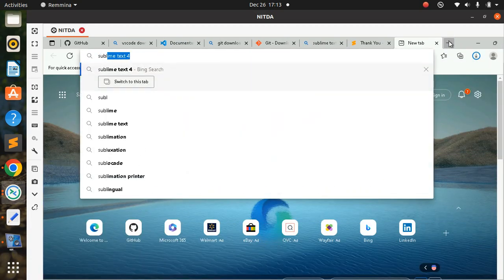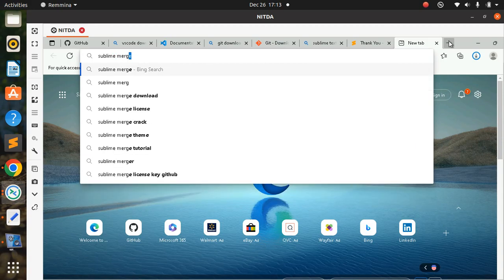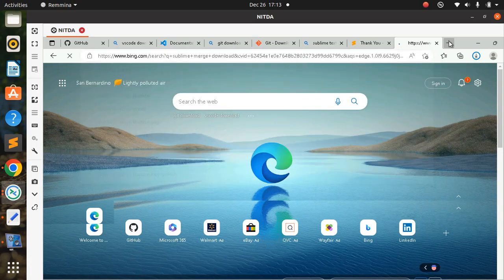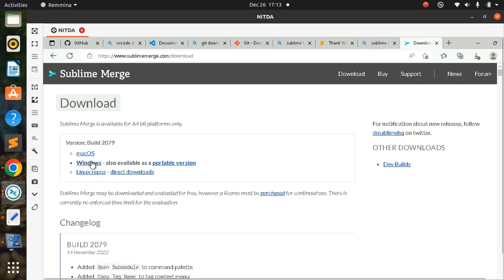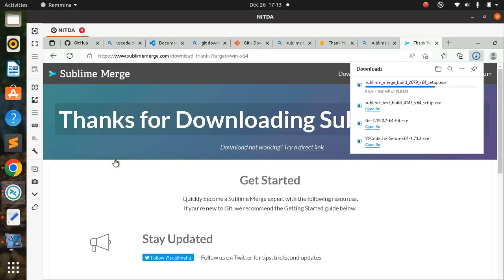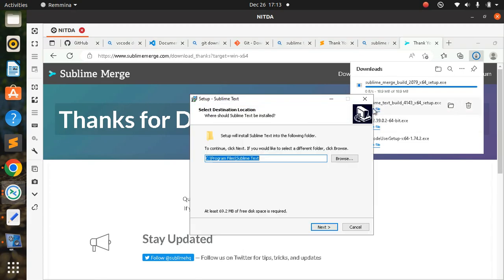Sublime Merge is used to handle it. There are also other apps that are used to handle Git repositories, like Sourcetree. You could also try that out. So let me download Sublime Merge. Sublime Merge, see, for Windows. Boom. Now let's open that for Sublime Text and install it.